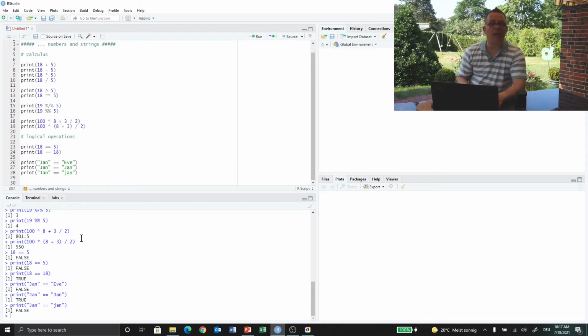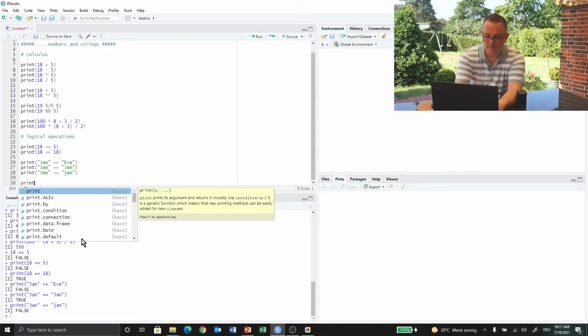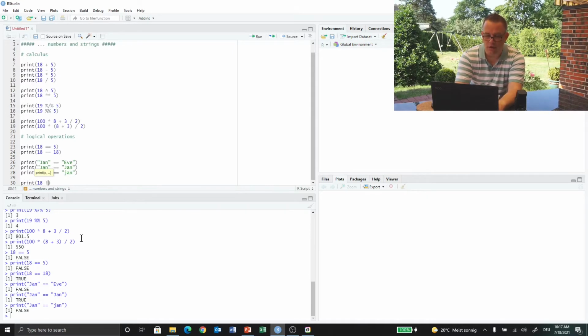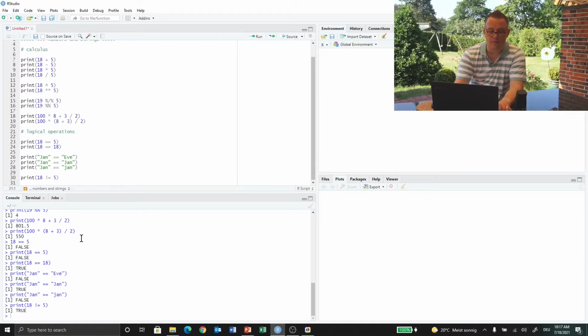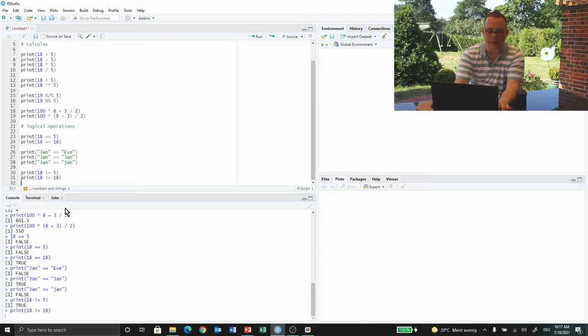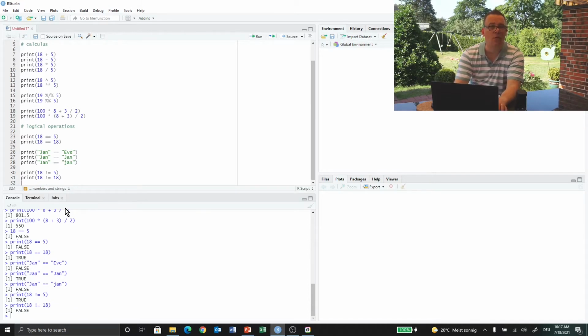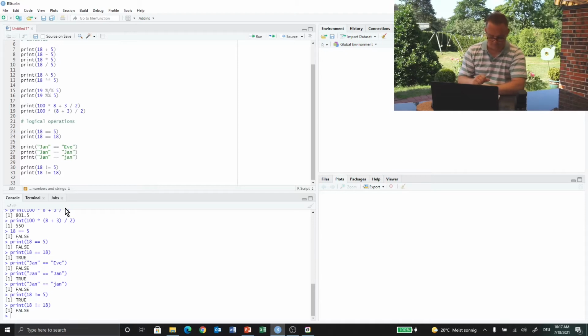We can also check for non-equivalence. So print 18 is not equivalent to 5. If it is not equivalent, the answer must be true now. And the answer is indeed true. Let's make the counter check again. So I used the same, but is 18 not equivalent with 18? And the answer here is false, because it is equivalent.